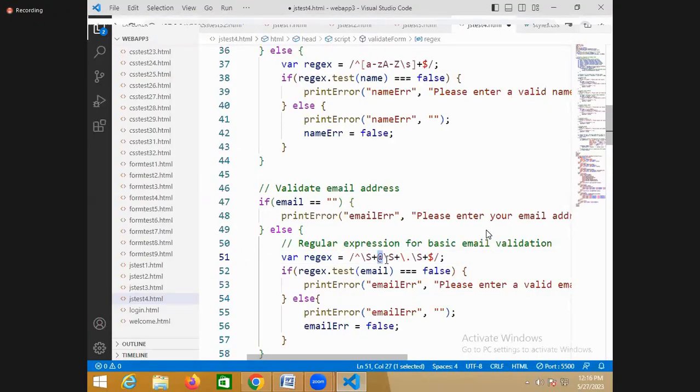And followed by which one? Backslash S. Backslash S means what here? Other than space characters. And plus means what here? One or more than one repetition.